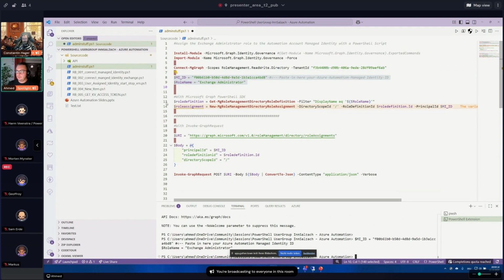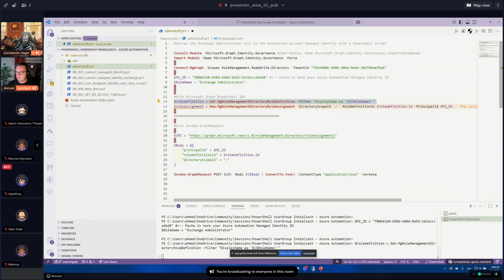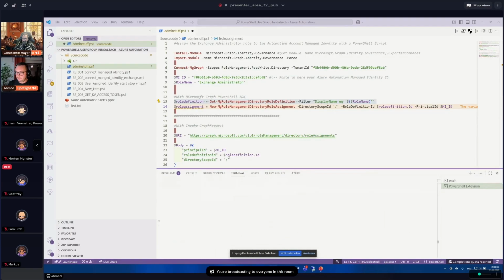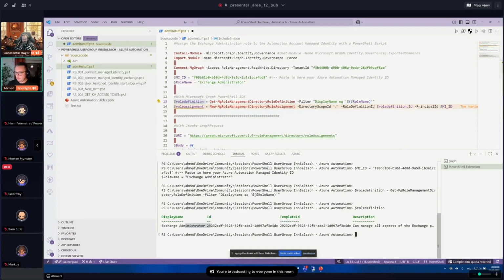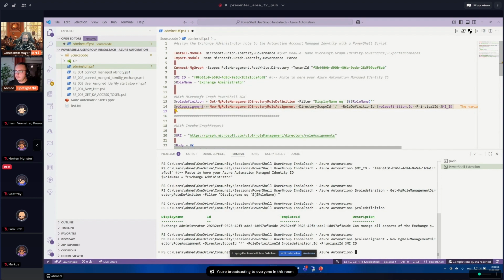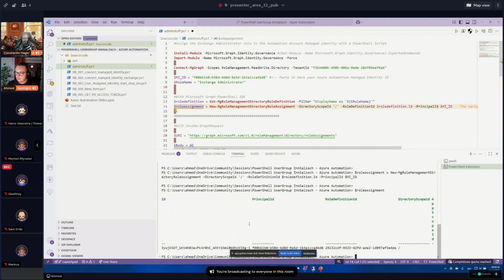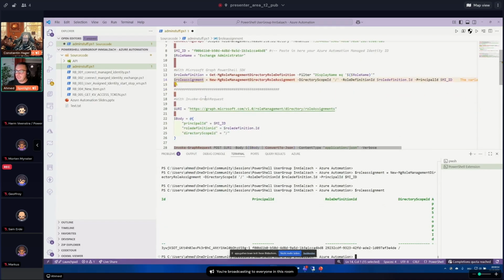Then we add these two. Then we get the role definition. Let's check the variable. Okay, Exchange Administrator looks good. Then we create a new role assignment. And it should now happen. Yeah, we've created the role assignment. Should be okay right now.